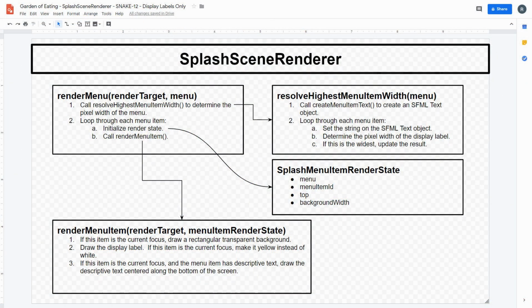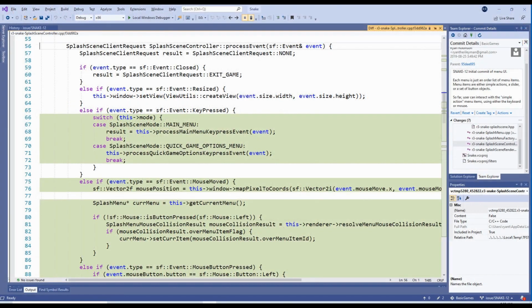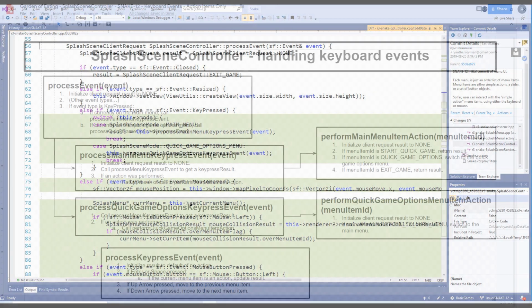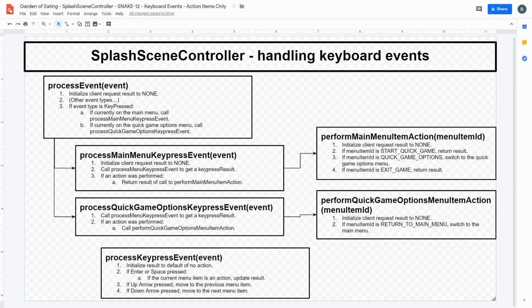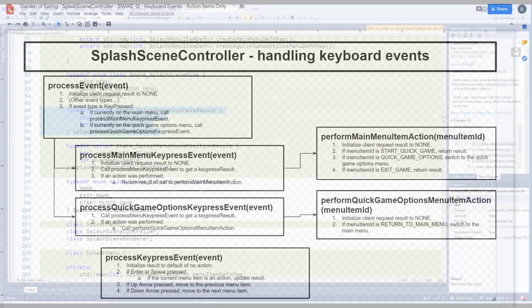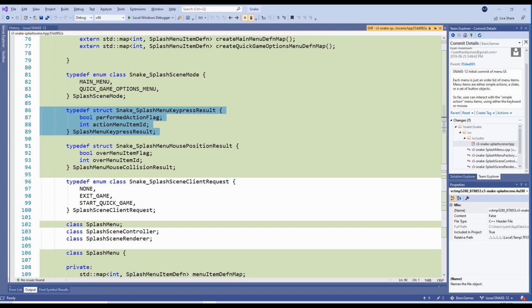With the menu items drawing on the screen, we now need to handle the user interaction. In the process event method of the splash scene controller, we'll need to handle events from either the keyboard or the mouse. First, looking at keyboard events, we've created a separate method to handle the main menu and options menu. The splash menu keypress result struct will be used to pass back information about menu item interactions from the keyboard.